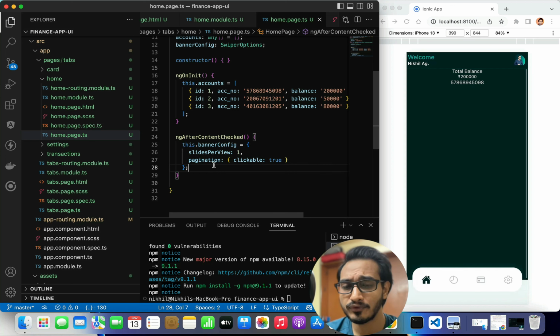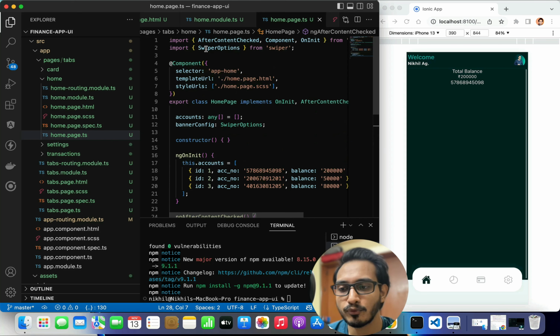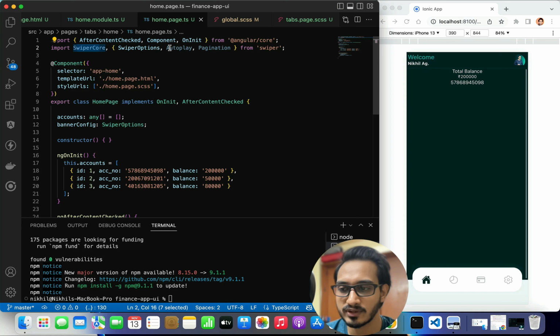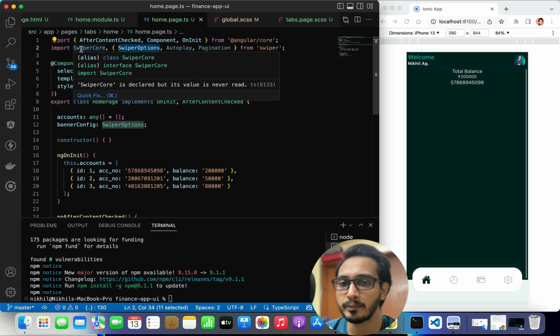So this is the code we need. Now, in order to make that work, what exactly do we need to do? Pagination is being used, and we can use the autoplay also, but autoplay I'm not going to use out here. We need to import a few other things. If you want to use pagination and all other stuff, you need to change this import and paste this one, where you will have swiper core. Autoplay also, if you want to use it, you have to pass it out here. For the pagination also, you have to pass it out here, and swiper options was already there. Now this swiper core is used to install the swiper modules.